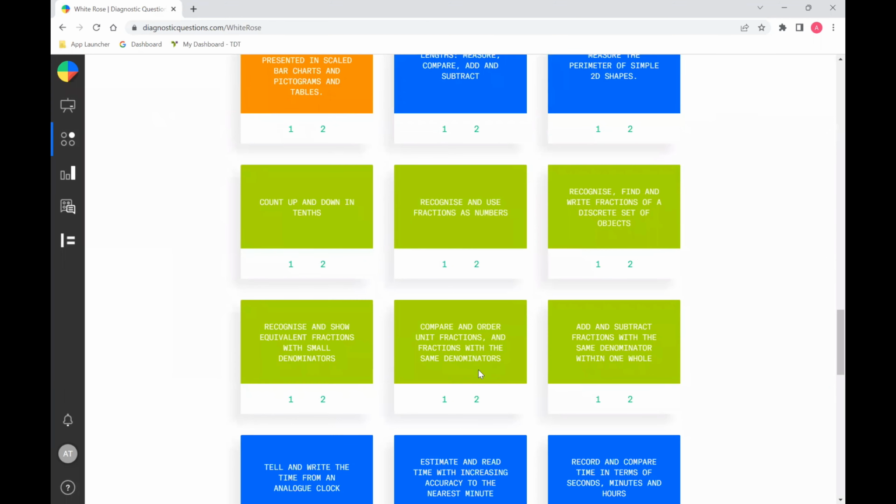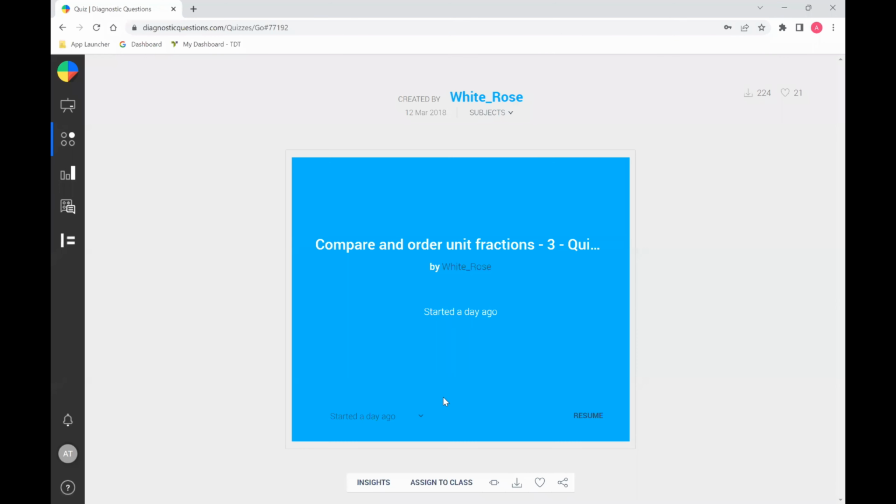So I'm going to look at comparing and ordering unit fractions and fractions with the same denominators. And I'm going to choose quiz 1 for no reason. So I've had a look at quiz 1. There are 10 questions with each quiz.